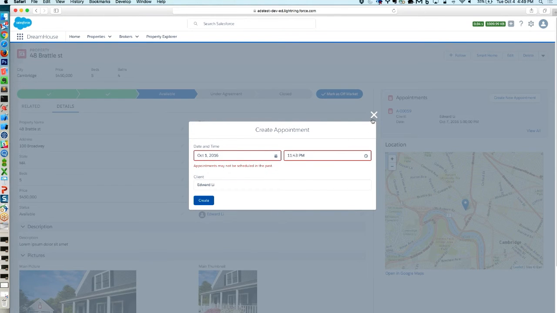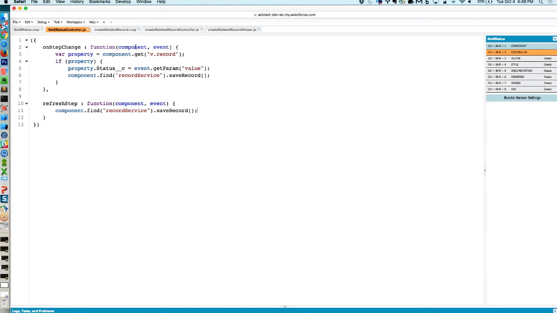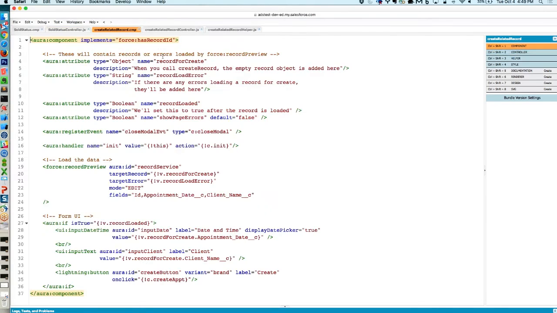Shall we go back to the code? This component is called create related record. And we have all of the code for this demo in a GitHub repo, and we'll put up the link at the end over questions. This component has a few more properties, but just like the property path component, it uses force record preview.